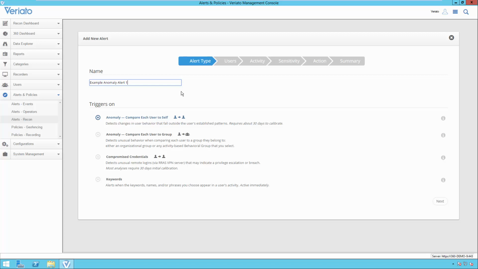The alert will either watch all users or each user in the groups that you select, and will compare them to the group they belong to, or to all users if they do not belong to a group. Let's walk through setting up a self-to-self anomaly alert.